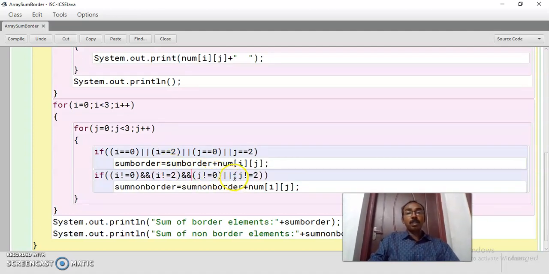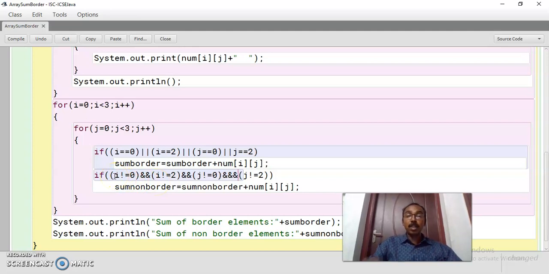So if you are using OR, if the first one is not satisfied, the second one will be satisfied. So automatically that element will be taken. But the thing is, here none of this should be satisfied. That means that particular element should not be in the first row, and it should not be in the last row, and it should not be in the first column, and it should not be in the last column. So that's why we are using the logical and between these conditions, right?